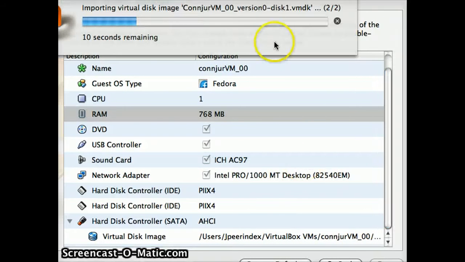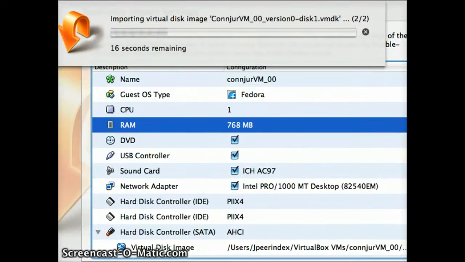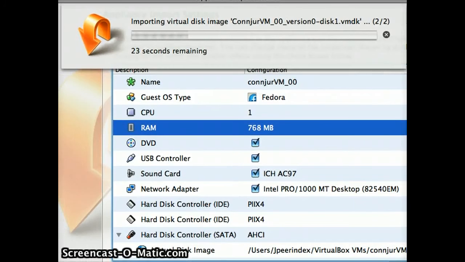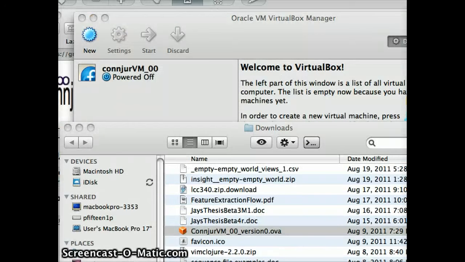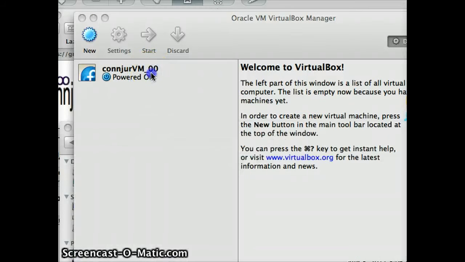And now what's happening is it's importing the virtual disk image, so that's going to take a minute. Okay. Anyway, so now as you can see, it sees my little VM, right? So that's cool.